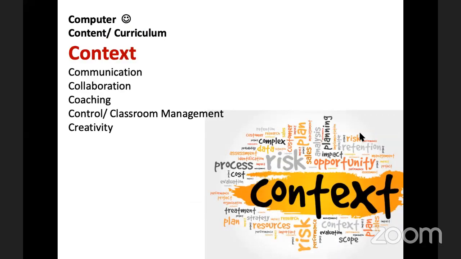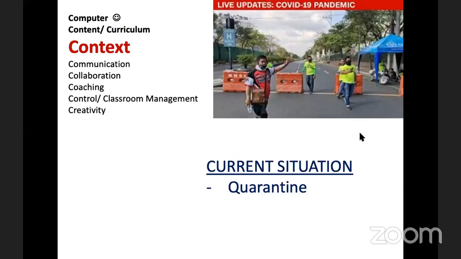Okay, so the next one is context. So, what is context? Context is understanding what is the current situation that we have.